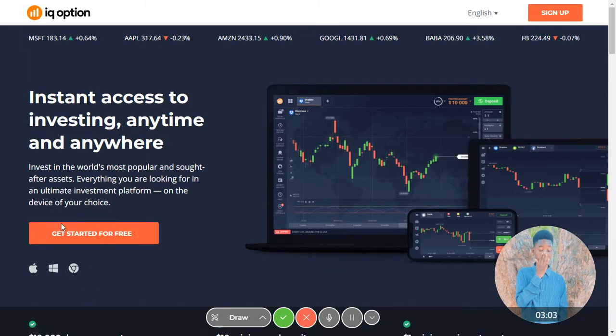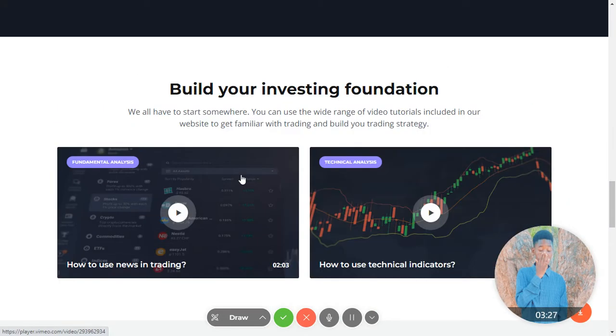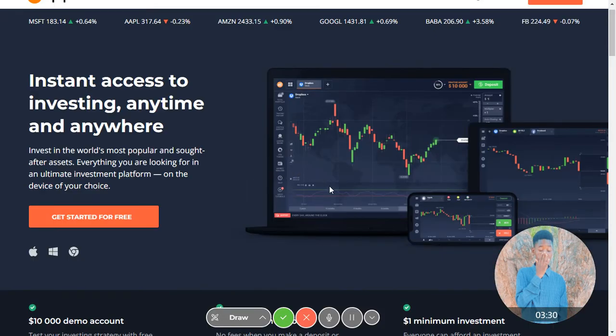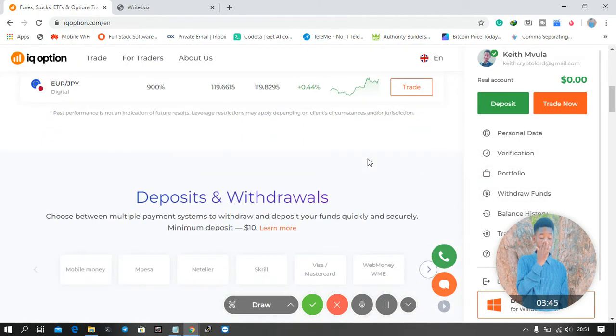IQ Option has Windows software which you can install on your laptop and start trading from there. You can also trade in your Chrome browser online, and you can also install it for iOS and Mac laptops. For registration, you have to click here. As for me, I already have an account, so I won't log in. As you can see, I'm already logged in. This is how IQ Option looks.